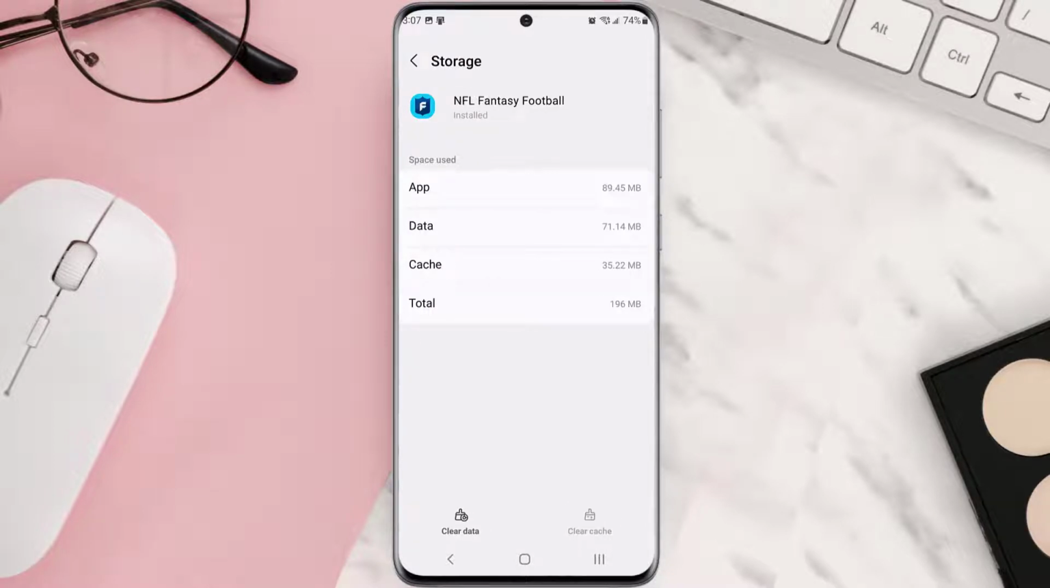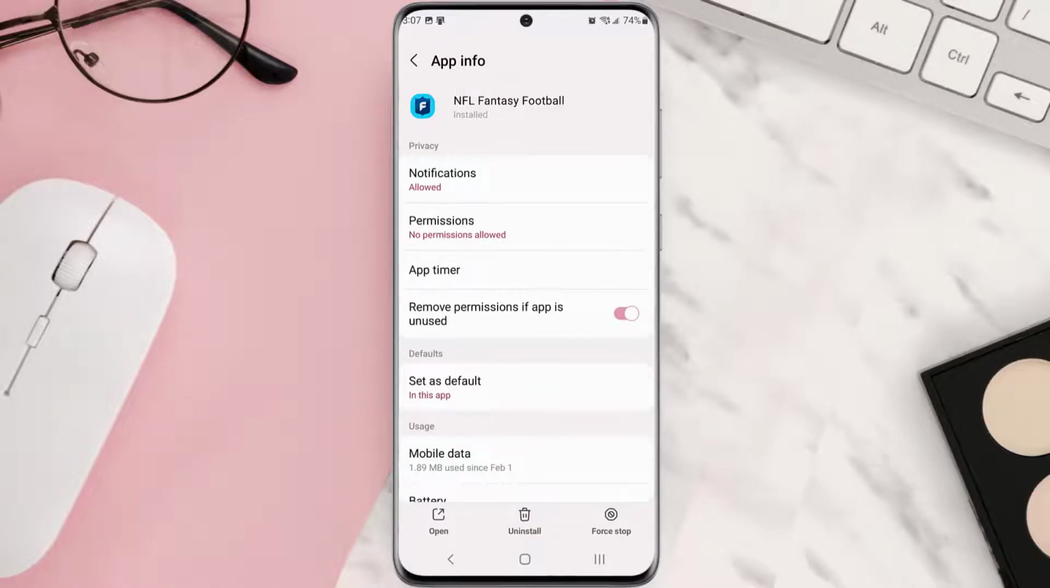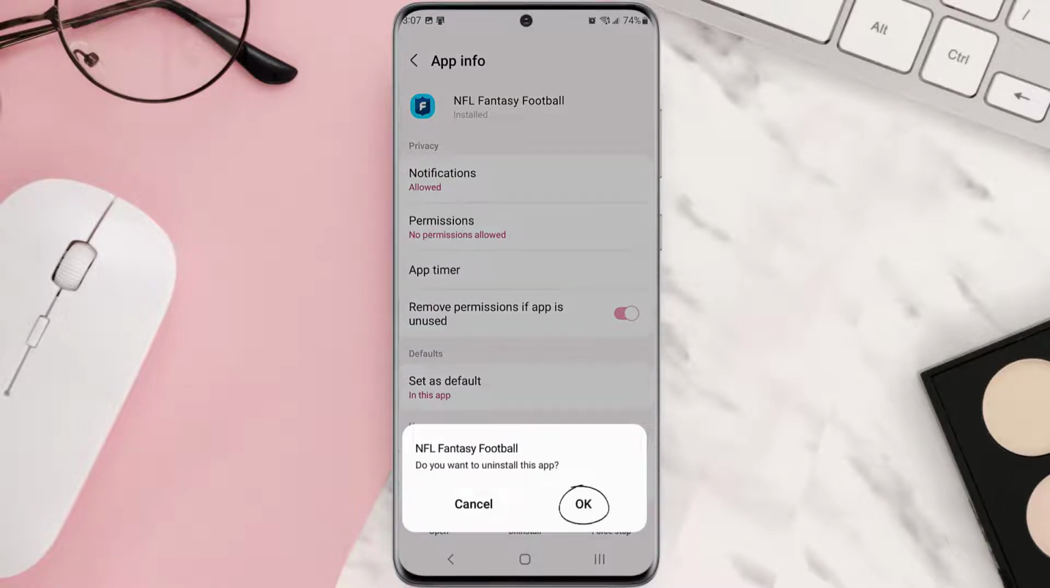Clearing app cache should fix the issue, but if it doesn't, then you need to completely reinstall the app. Follow the on-screen instructions to navigate all the way to this app page. Once you're on this screen, you need to tap Uninstall at the bottom, and then tap OK to confirm.